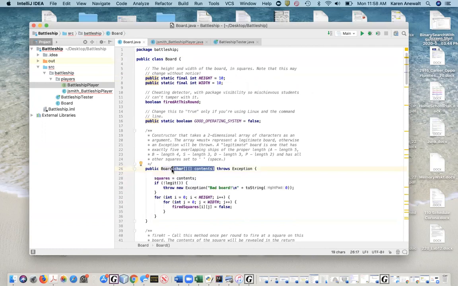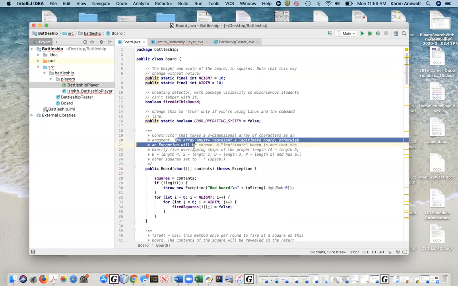It takes a 2-dimensional character array, and that's the character array that contains all of your ships. You can tell that because it tells you up here in the comments that the 2-dimensional array that you pass in as an argument has to represent a legitimate board. Otherwise, it's going to throw an exception.